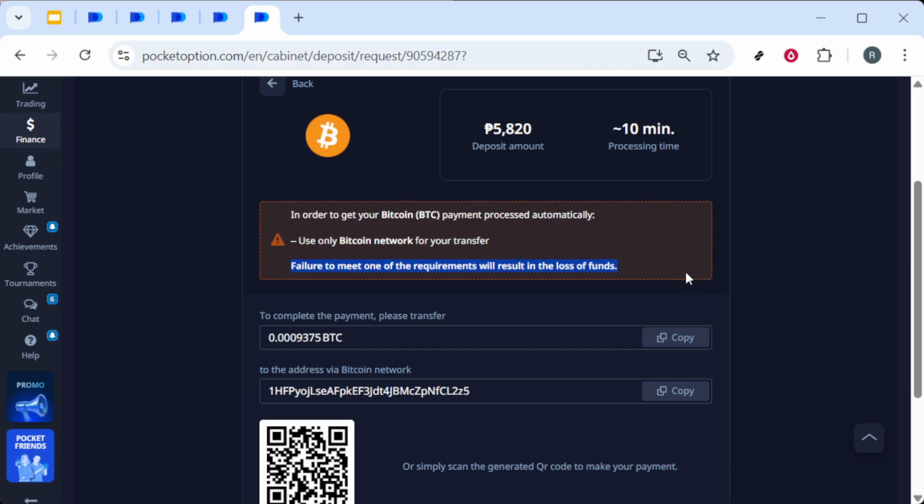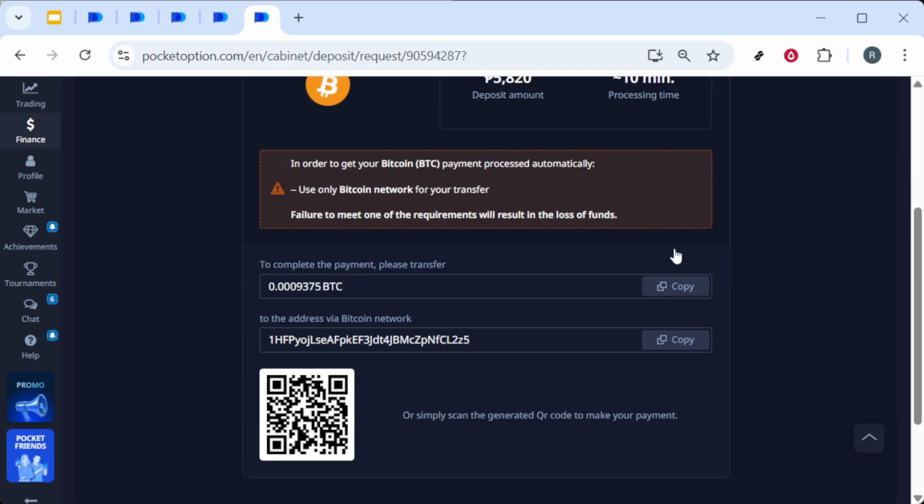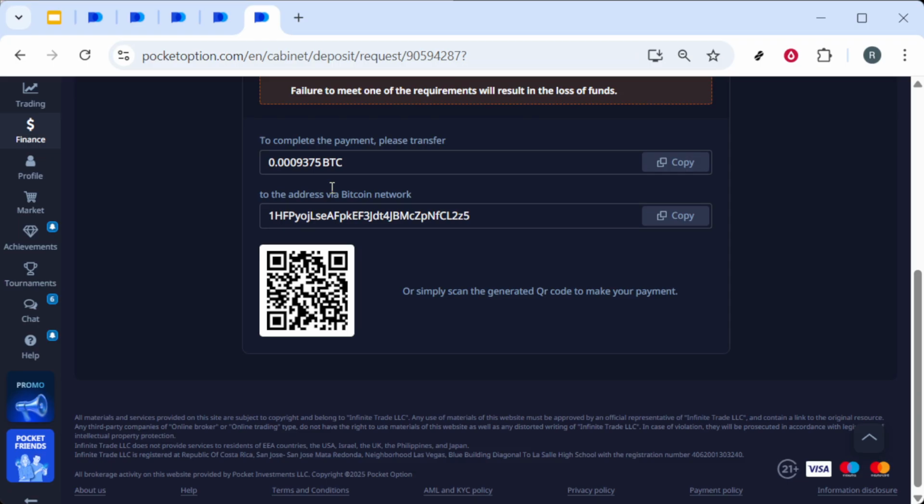On the payment page, you'll see the exact amount to send and the unique Bitcoin address to send it to. You have two ways to complete it from Coinbase. Option 1, copy the BTC address and the exact amount shown. Then in Coinbase, select Send, choose Bitcoin, verify the BTC network, paste the address, and enter the exact amount displayed. Option 2, scan the QR code from the payment page with the Coinbase app, which will automatically fill in the address and may pre-fill the amount for you. Always verify the amount and network before confirming.